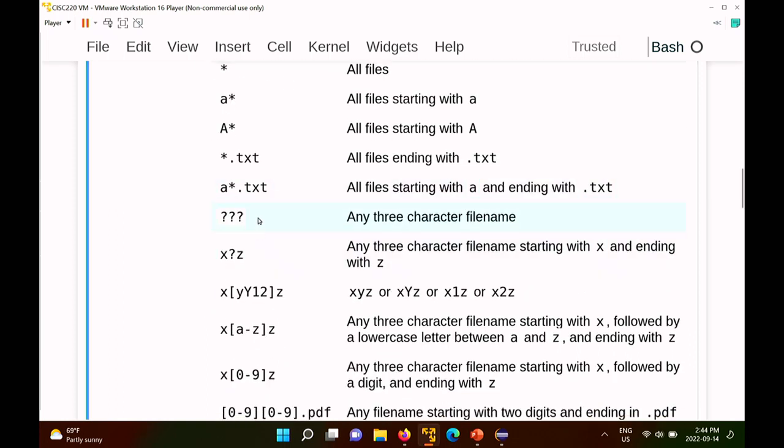Now what about the question mark? The question mark matches any single character. I don't remember if it matches the empty character or not. I don't think it does. So question mark, question mark, question mark will match any 3-character file name. It'll match the file ABC or 123 or XYZ. It will not match AB, it will not match A, it won't match ABCD. X question mark Z matches any 3-letter file name that starts with X and ends with Z. Okay? So that's star and question mark.